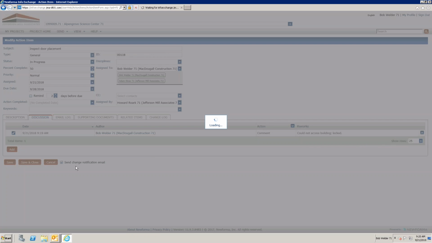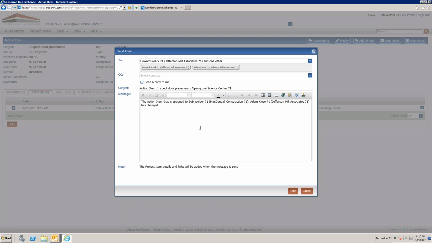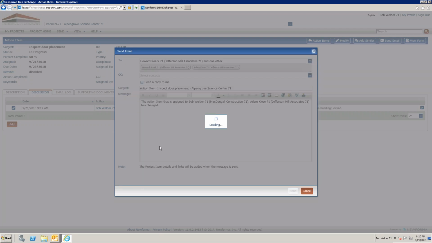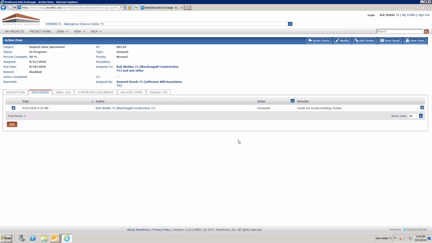And because the send change notification email is checked, we're going to get this pop-up to send the email. Now it will fill in all the details for what has changed when it actually sends the email. But Bob can still type in some additional information in here if he wants to. He can also have a copy of the email sent to himself so he can see the email that was sent to everyone else. But he can just say send, and it'll send the email. Now, it doesn't go through his Outlook. It just goes back through Info Exchange and sends the email.